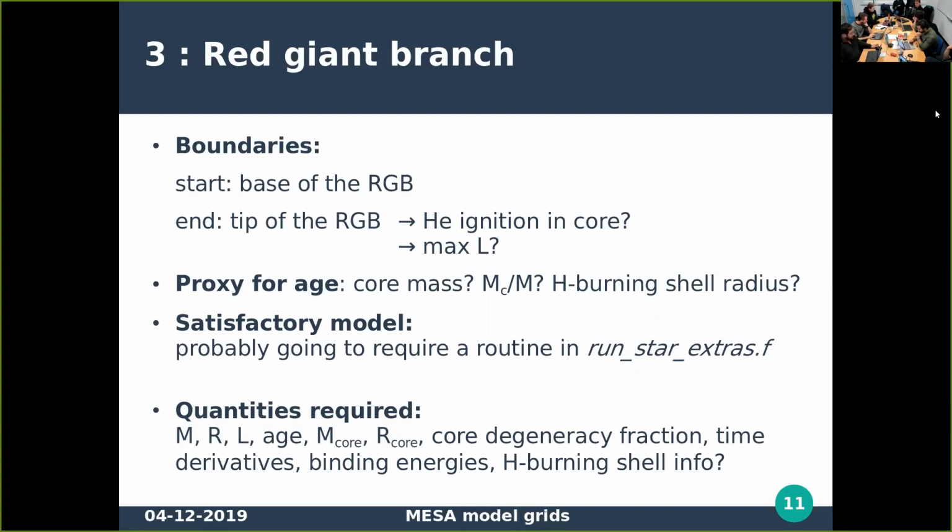That's actually the definition of the clump, so do you end your red giant branch grid at the beginning of the clump stars? Or do you take the maximum luminosity as the exact tip of the red giant branch in the Hertzsprung-Russell diagram? Again, that's something I have to define. I'm not sure of the implications of these two different definitions.